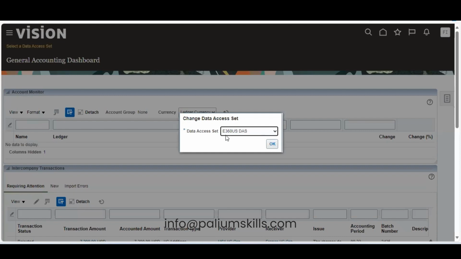So this is like the data access set. Ensure it is the US ledger set. So you will get either US ledger or the US primary ledger if you are entering it in US. For any other geography or any other access set, it can be India, it can be Australia, you will have the corresponding information.